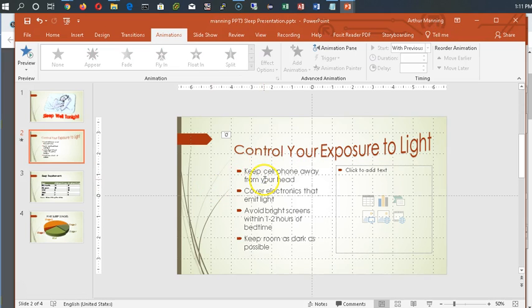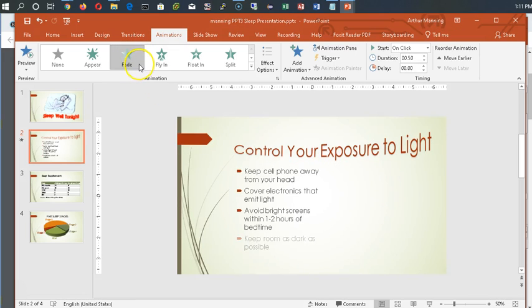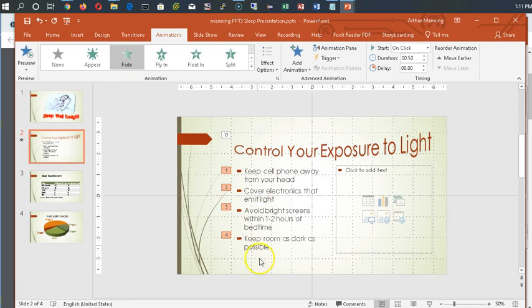If I just have the box selected and I click animate, notice there's nothing animated yet. We're going to add an animation. This time we're going to add a fade animation to that. Let's try fade. As soon as I try fade, notice how it kind of gives me a quick preview. I'm going to adjust the fade duration to be 2 seconds.